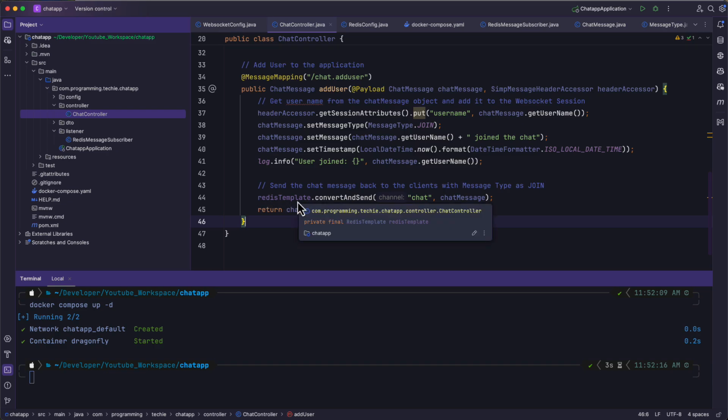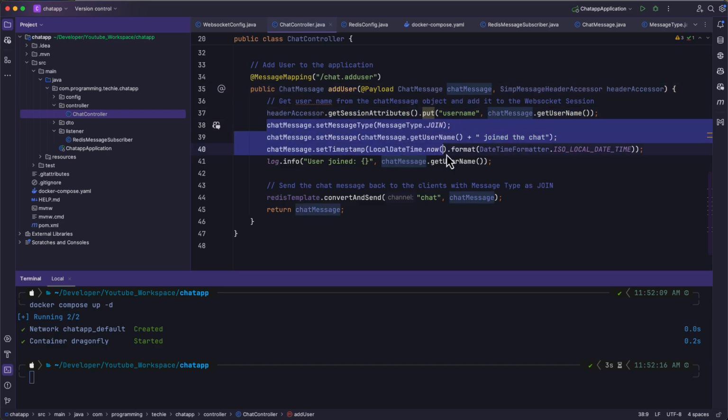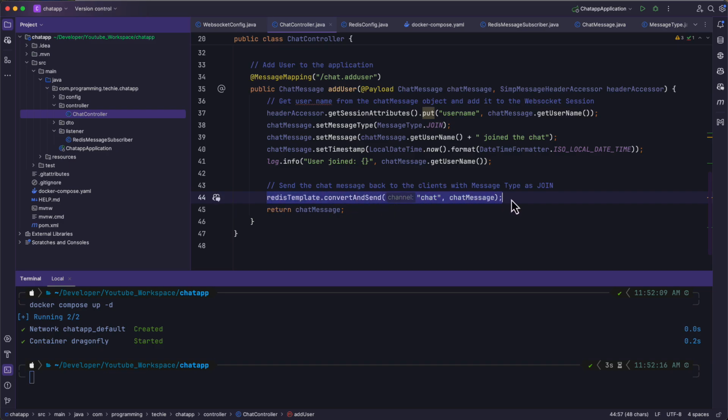So this is how you usually register a user to a chat session. I'm just going to explain this whole thing one more time. We are going to take the username from the chat message and add this username to the WebSocket session. And then we are going to construct a new chat message of type join with a message. And then we are going to send this message to all the clients that are subscribed to our application, all the chat clients that are subscribed. Using the Redis template, we will send this message to all the subscribed clients. So that's how you usually register a user to the application.